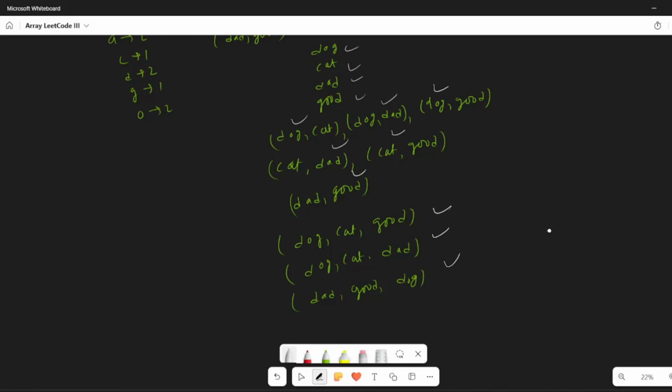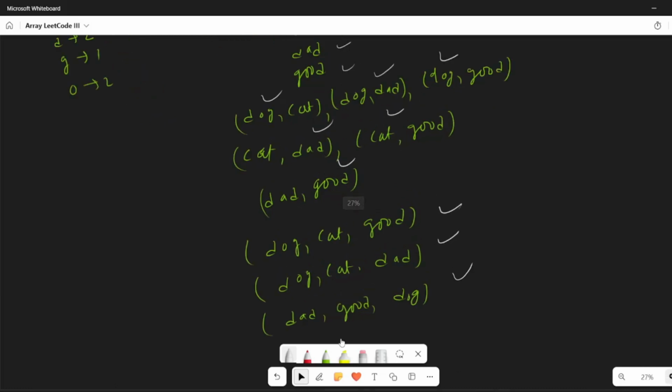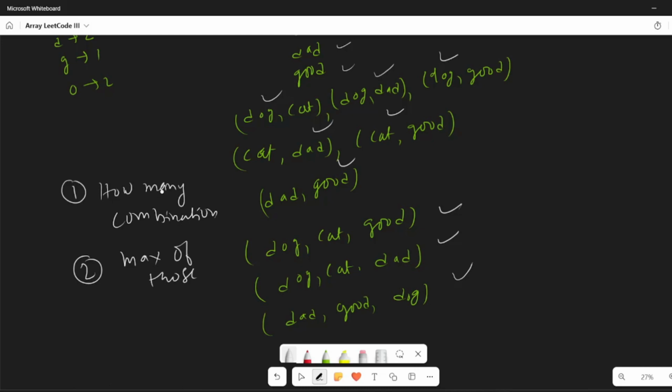We have to check which combination can be formed first. Then our first goal is to check which combinations can be formed, and the second goal is to check the maximum of the score we are getting after forming the combination. So the first problem is how many combinations are possible. The second problem is the maximum of those.